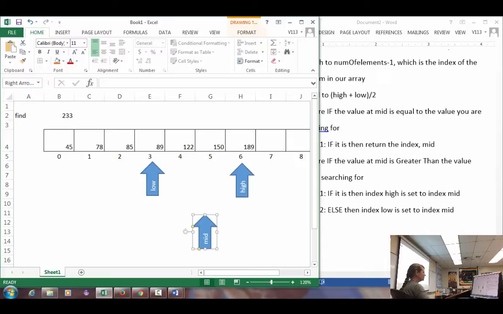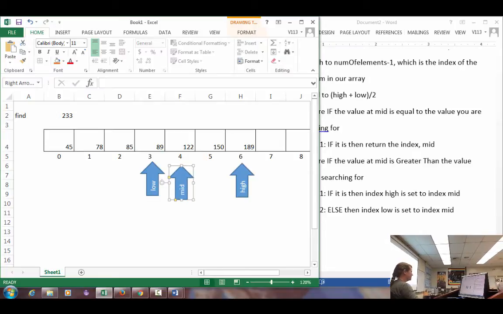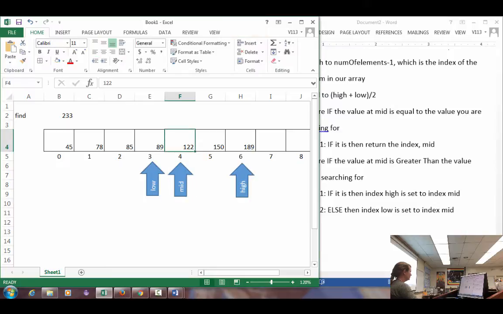Okay? So if we say, hey, we're always going to round down, then 4.5 becomes 4, and we check at index 4. Okay, so do you see how we repeated those steps of high plus low divided by 2? We check at that index. And then we repeat the same steps. 233, the value at this index 4 is less than the value we're searching for, so we move the low pointer up to mid.